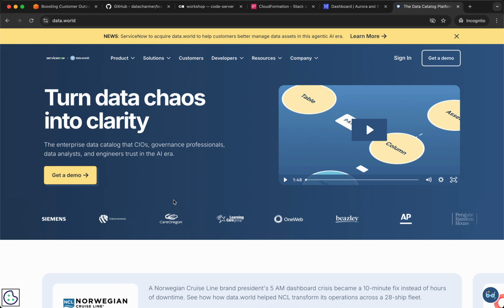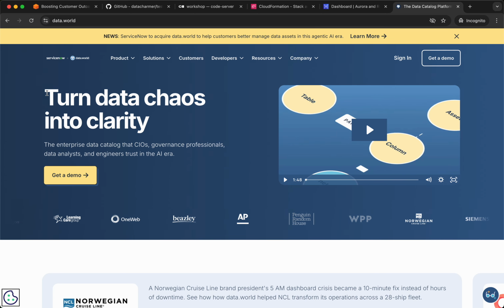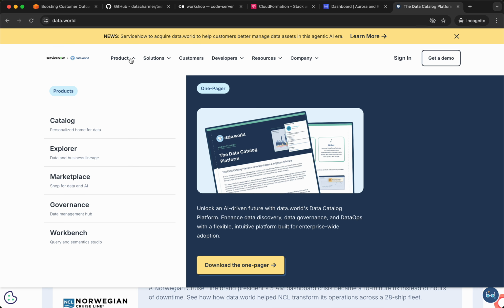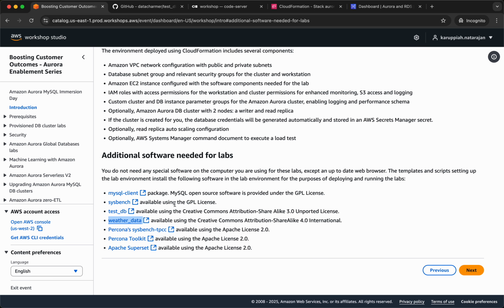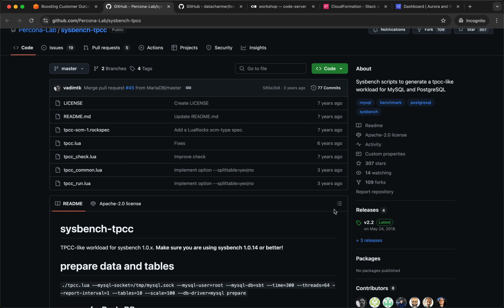Cool. So I think it's some website around data. ServiceNow plus Data World product. It's a product. It's a company, I think. They have products, solutions, and all. And they have some weather data, I guess. So I think they picked up the weather data from there. It's available using the Creative Commons Attribution-ShareAlike 4.0 International license, and then Percona system TPCC. I think TPCC is a benchmark thing.